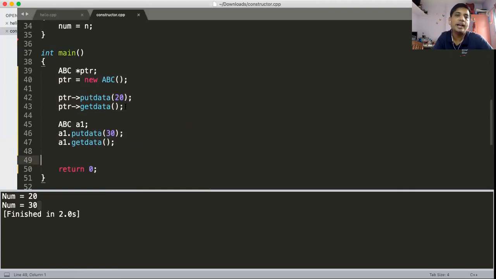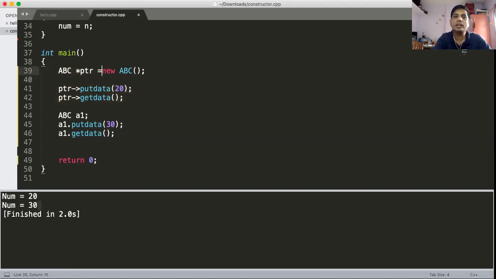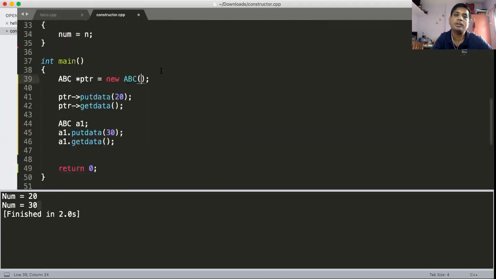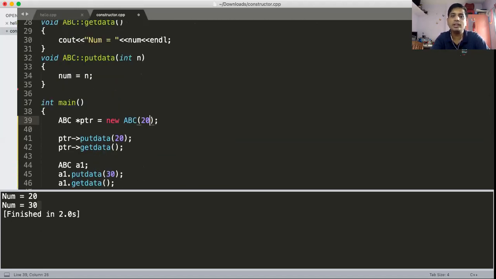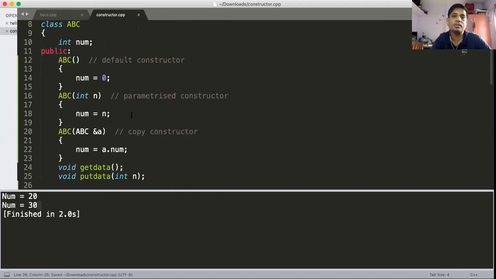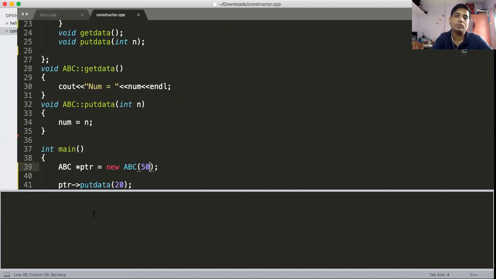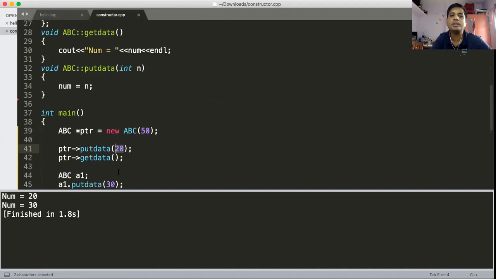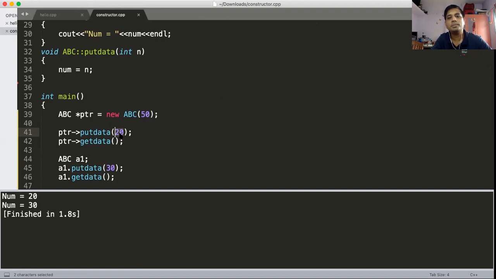That is how to create the dynamic object. To create a dynamic object, use this technique: ABC star PTR, or instead of this, you can directly assign here itself. ABC star PTR is equal to new ABC. Your default constructor has been called because no argument is present. But if you give 20 or suppose 50 here, then the parameterized constructor will be called. The output is 20 and 30 itself, because though you are initializing, it gets replaced: put data 20, 50 is replaced by the 20.